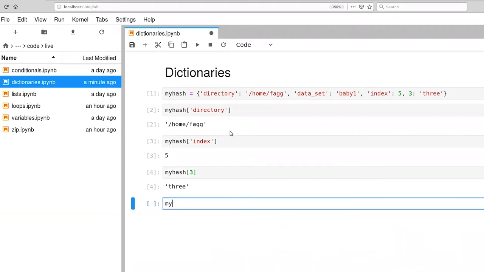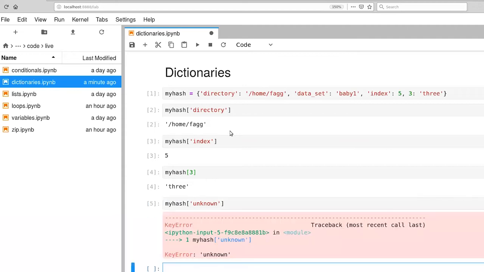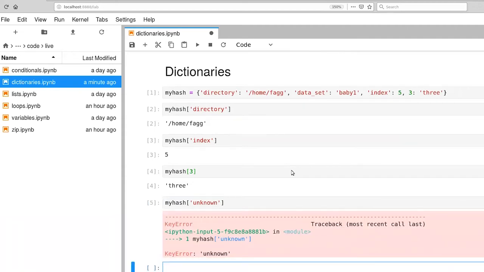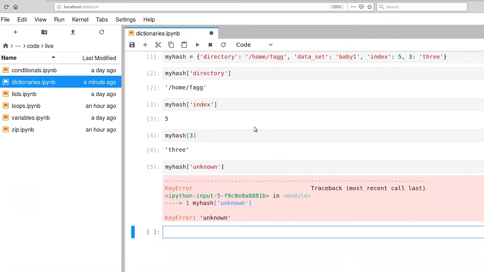Now, if I ask my hash for a value that's associated with some unknown key, then Python will throw an error. So one thing you have to be cautious about is making sure you're only querying keys that exist within the dictionary.